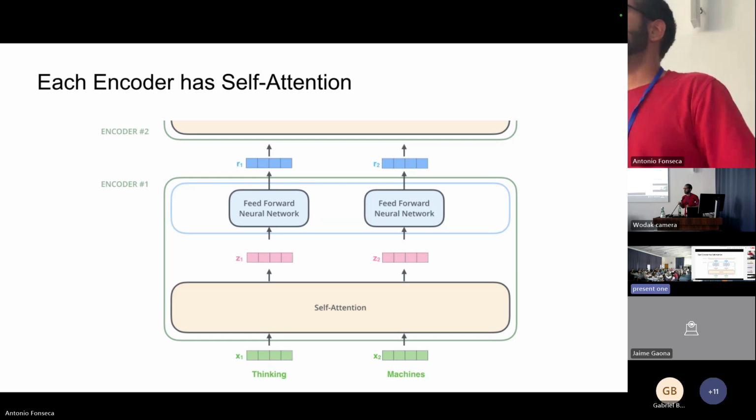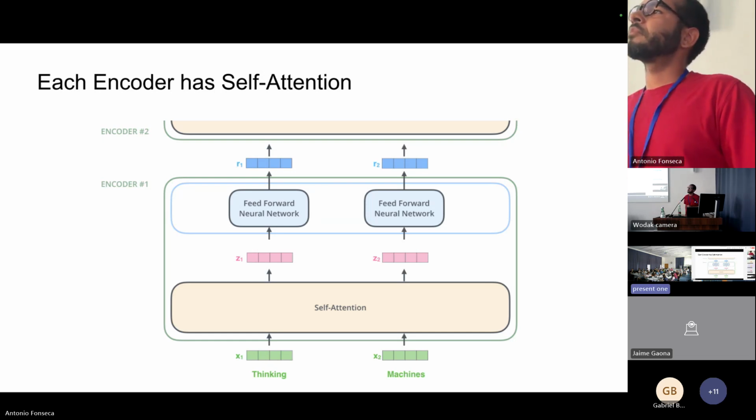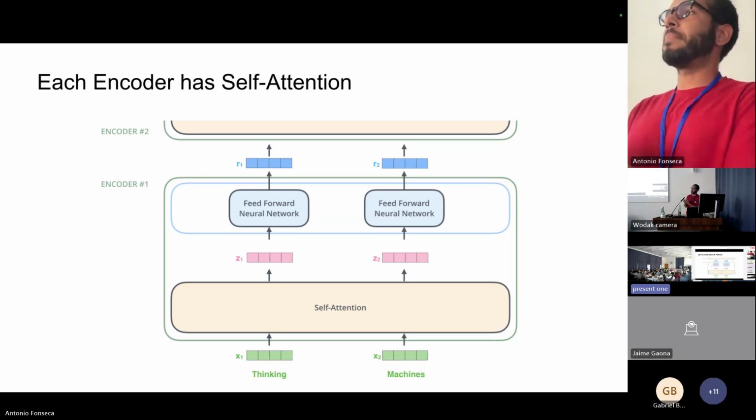Okay, yeah, please. So does it only work for text, or do images also make sense? It works for any type of data, and that's what we're going to see in a little bit. So like how you embed these things.